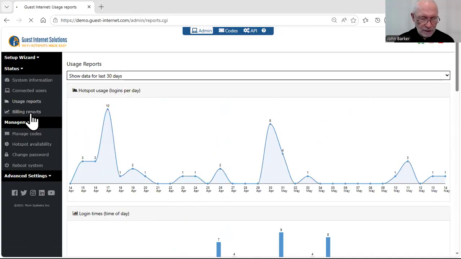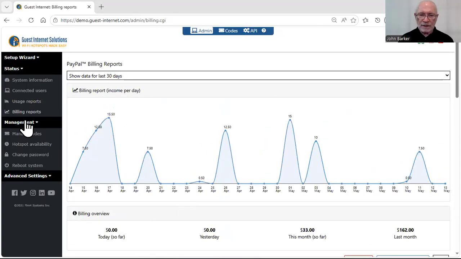Now, the next one is the billing report. Now, this is specifically for people who have an older PayPal business account. Unfortunately, PayPal stopped the credit card service for new customers, but we have a lot of older customers who had a PayPal account that was created before June last year. And so they can use PayPal as a method of accepting credit card payments.